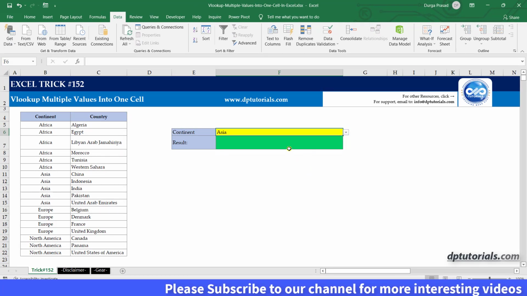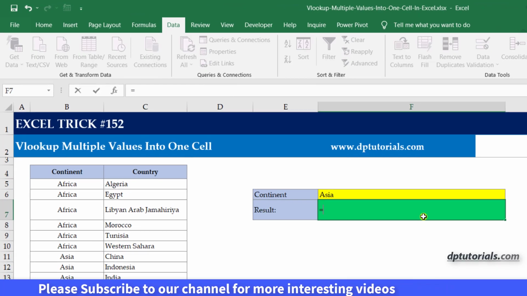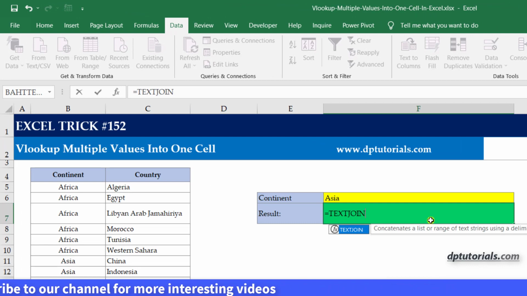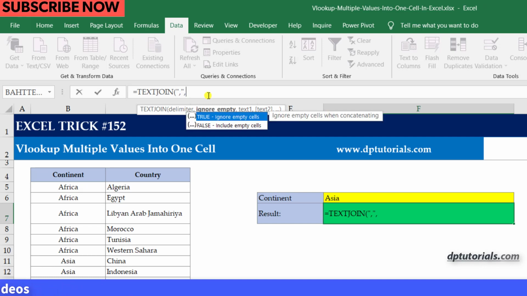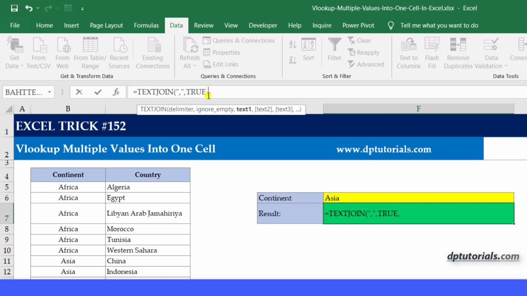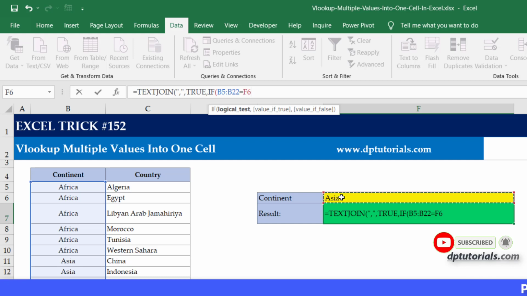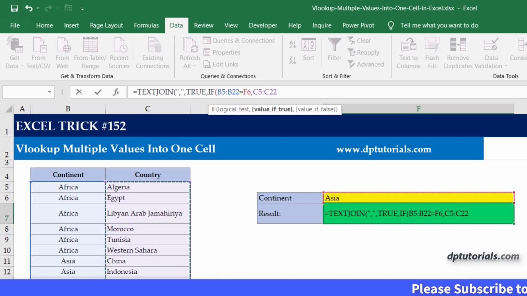Now in the cell F7, type the formula as equals to TEXTJOIN, open the parenthesis, in the inverted quotes, give comma, true, IF, open the parenthesis, select the range of continent, that is B5 to B22 equals to F6, and now select the countries range, that is C5 to C22, inverted quotes and close inverted quotes.